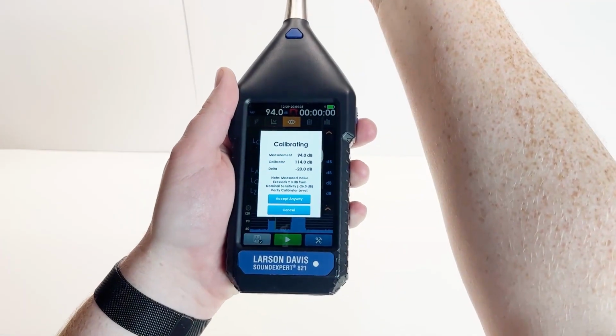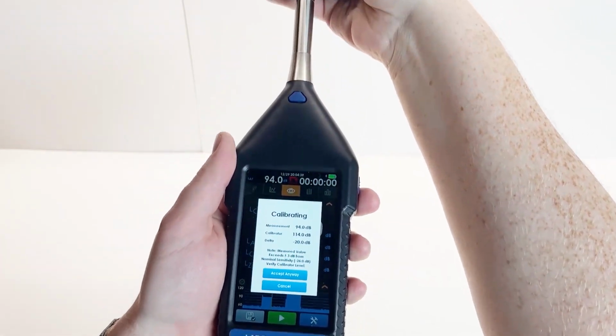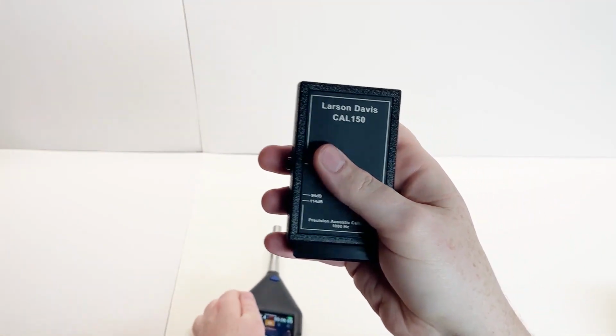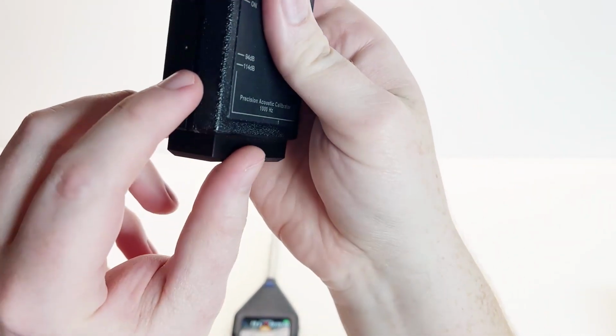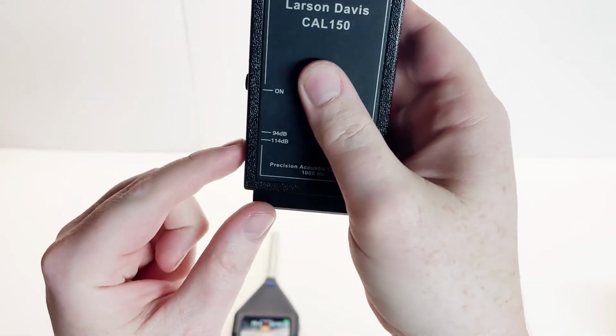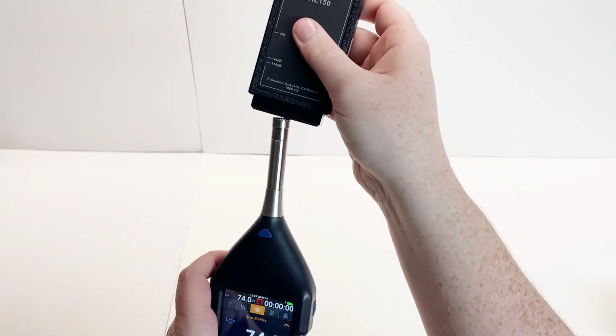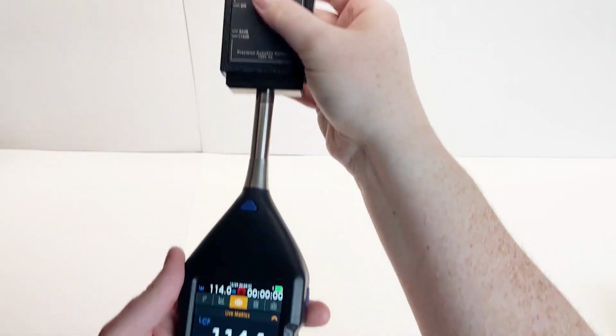If you received an error message while calibrating, such as calibration out of range, select cancel and then verify that the calibrator level matches the level reported on your meter screen. Commonly, you'll have the calibrator set to 94 dB and the meter is expecting 114 dB.